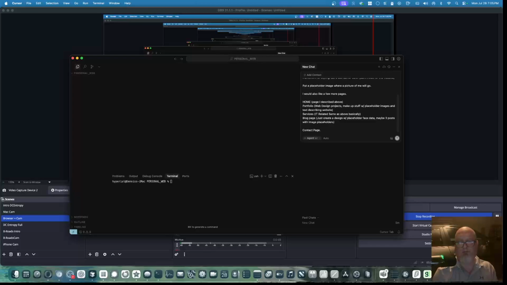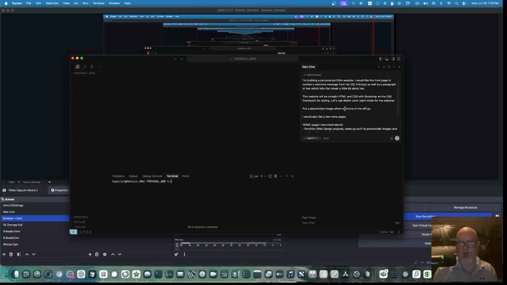And let me put some dashes here so it knows that these are separate pages. Blog page and contact page. Just create a fake form for now. Yeah, so that's pretty much the page structure. I covered the images, what to put on each page. I got the Bootstrap in there.